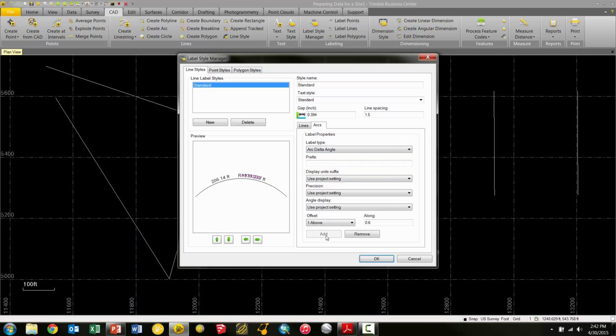So I add my delta angle, and now I need to do a little moving around here. Move these over and move that over there. And maybe I'll put D for delta. And now I've got my delta angle. So I can have this be above or below the curve, and put these closer, farther apart, however I want these to be. If this looks good, I'm going to keep this.